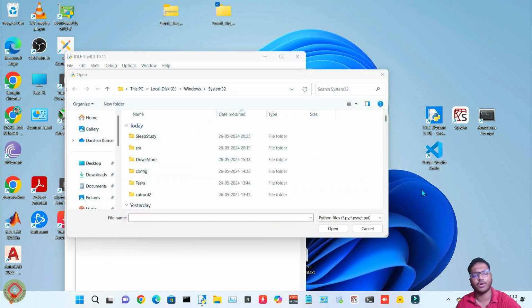So that's why I recommend, if you are running it on Windows, then it's better you should use the version that is available on Windows Store. You can install any version, ideally Python 3.10 or 3.11 or 3.12.